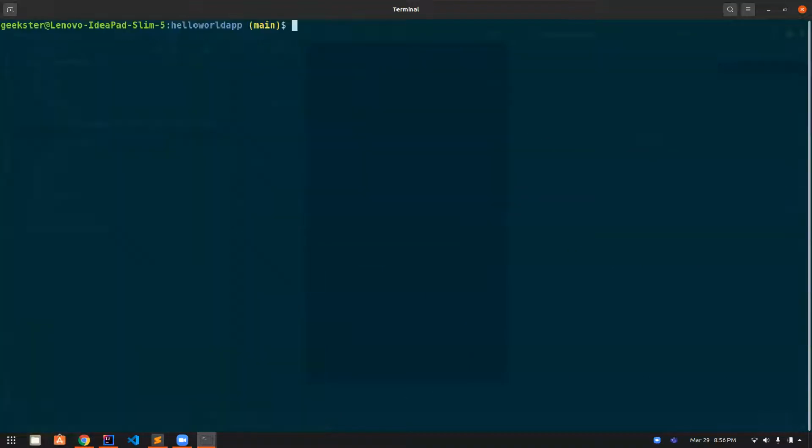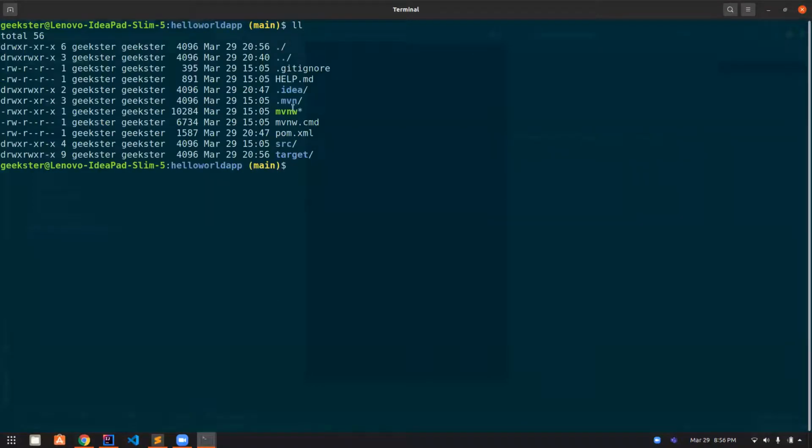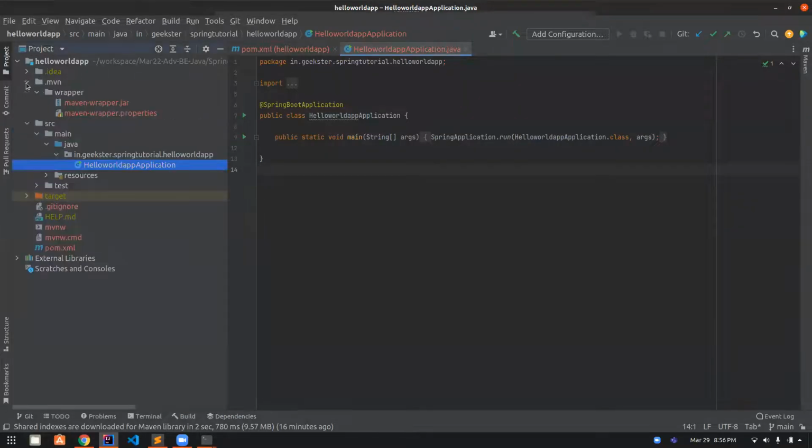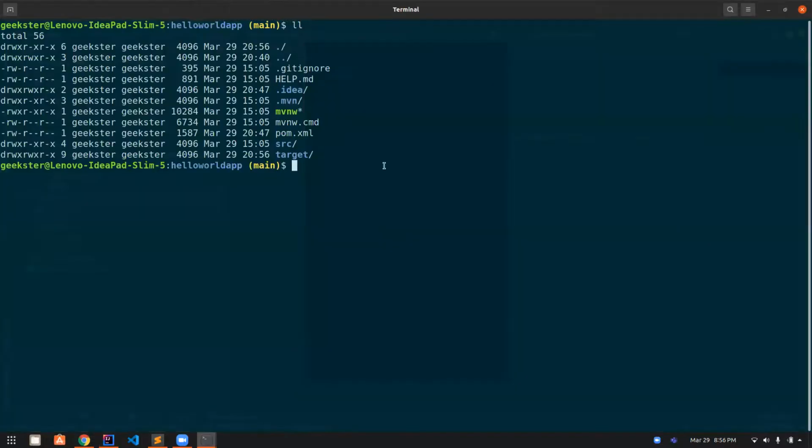Now, for those of you that do not have Maven installed, there is something called Maven W. This is what your Maven wrapper basically does. If you look at this folder, when you download it from Spring, it gives you everything out of the box. You don't have to install Maven additionally. You can just use the Maven wrapper given to you in this.